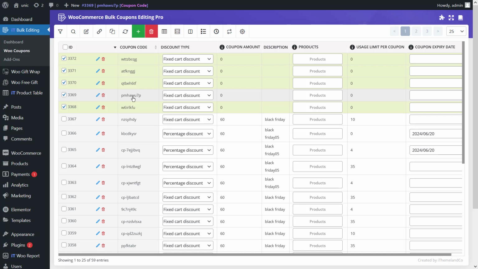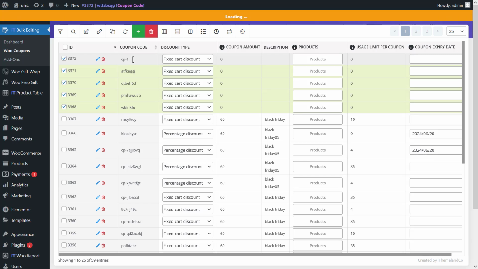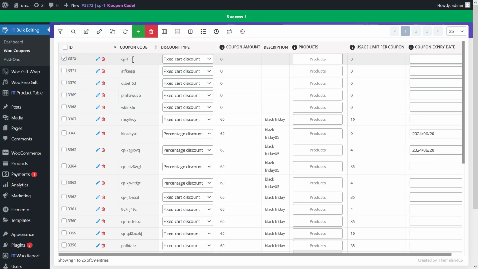Our plugin will assign different coupon codes to the new coupons automatically, but you can change them yourself by clicking on the coupon code column of each one. You can also use inline edit or bulk edit or bind edit to change the values of each field related to the new coupons.